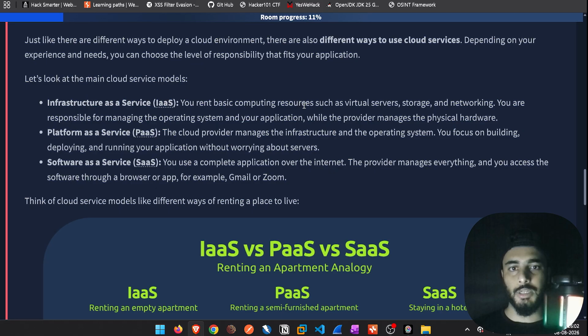You rent basic computing resources such as virtual servers, storage, and networking. You are responsible for managing the operating system and your application, while the provider manages the physical hardware. Now, inside PaaS, the cloud provider manages the infrastructure and the operating system. You focus on building, deploying, and running your application without worrying about servers. The third one is software as a service, that is SaaS. You use a complete application over the internet. The provider manages everything and you access the software through a browser or app, for example, Gmail or Zoom.